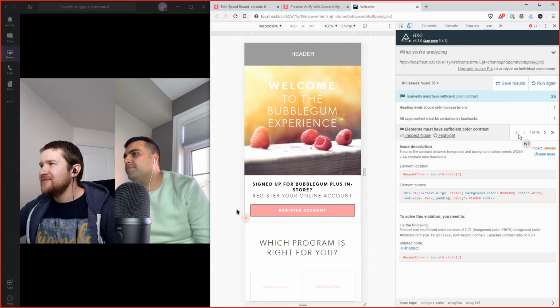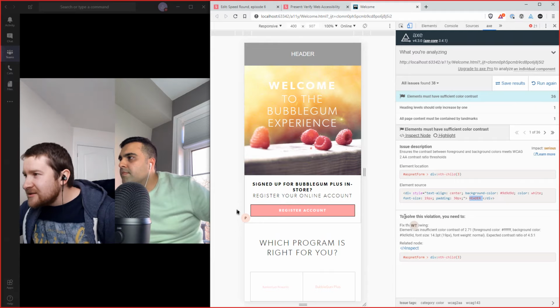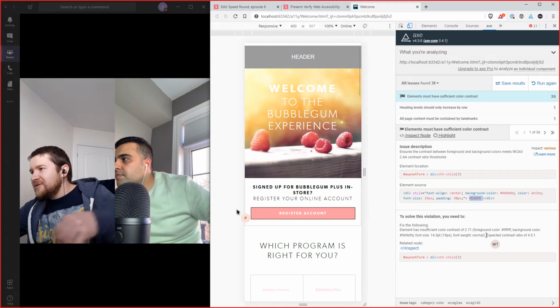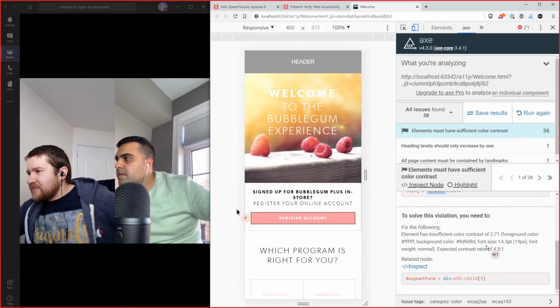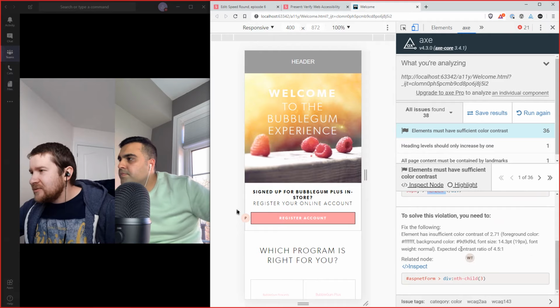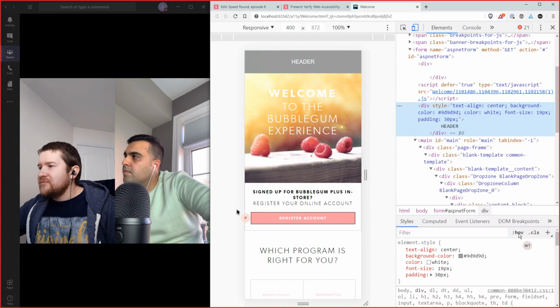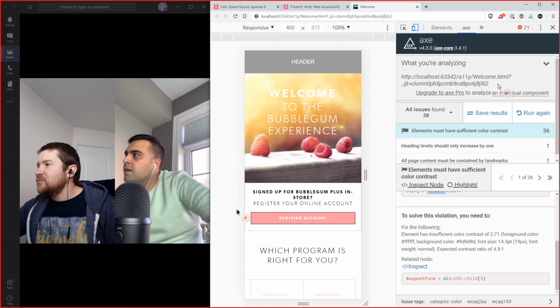So let's see. I think you can go through them over here. It complains about the header element, and to solve this violation you need to fix the following: should have sufficient contrast color. Maybe I can make it bigger. Yeah, that's better. Okay. Font size, font weight, expected contrast ratio should be 4.5. So it gives you some other tools, like you can also jump to the element quickly. What else?